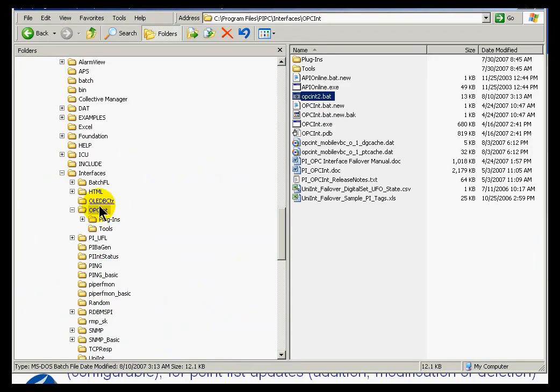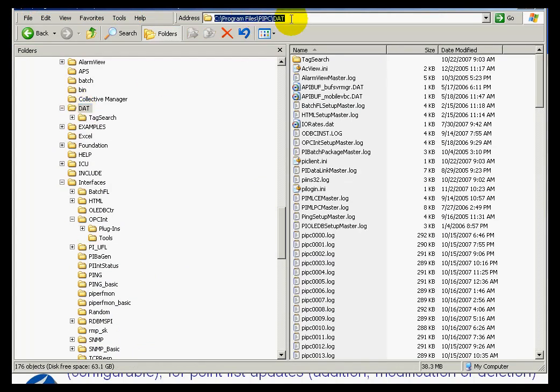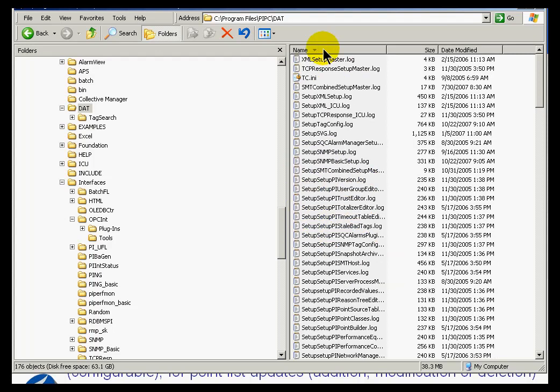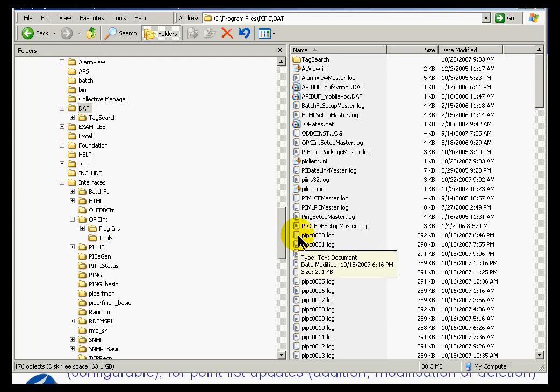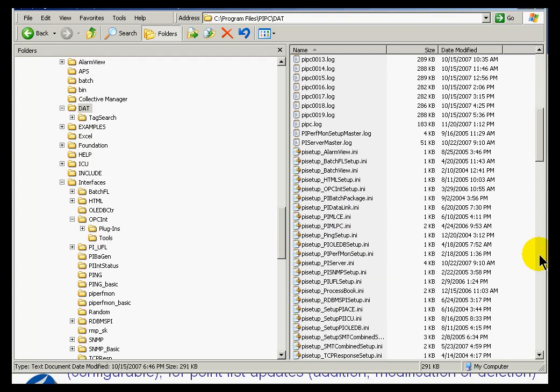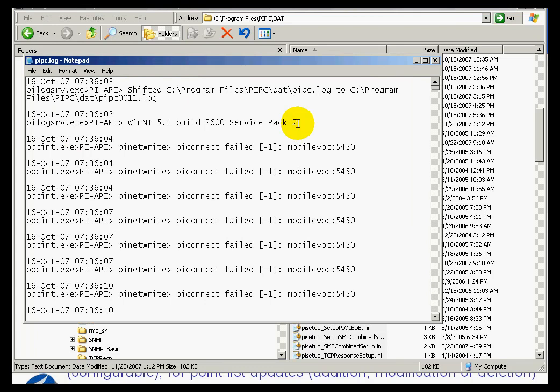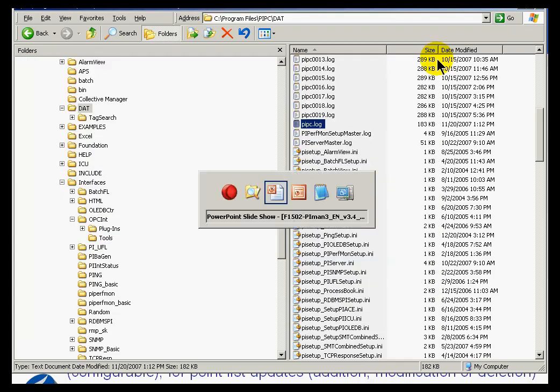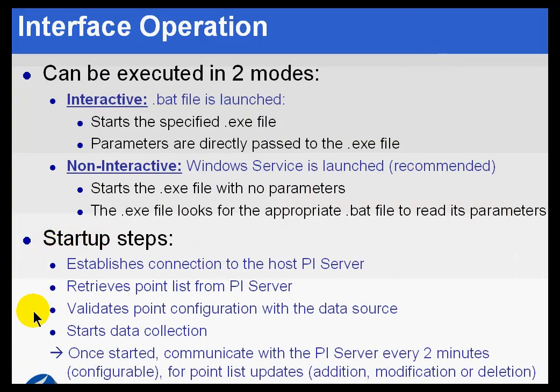Now, that's something we omitted so far, but let me discuss that briefly. The absolute best place for troubleshooting an interface is to go into a directory under Program Files, pipc. It's in the dat directory, and the name of the file is pipc.log. So let me sort these by name. As you can see, we generate multiple copies of it. The most recent one is the one called pipc.log. That's where we store all the messages that are sent by the interfaces. As you can see, here's the OPC interface sending messages, in this case, error messages. But that's the best first place to look for any kind of message problems or startup problems.